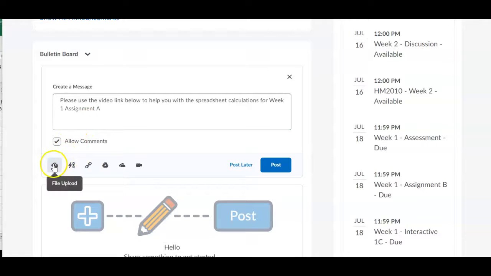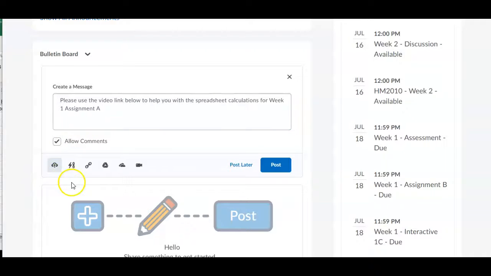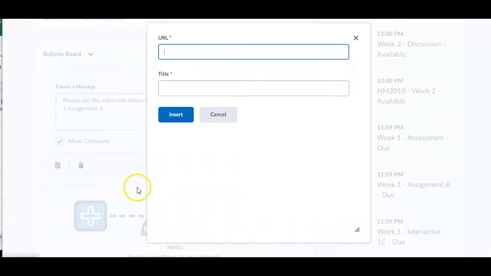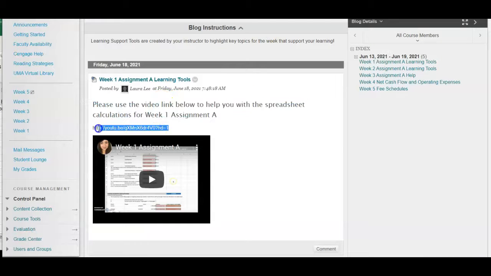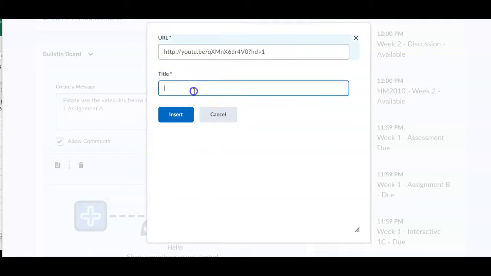So for YouTube links, what you'll need to do is, again, click the attachment button. That's the little piece of paper with a paper clip. And then for videos, it usually works best if you click attach web link. And then you can copy and paste the URL. And then you can also type in a title. I'm just going to say week 1 assignment help video.